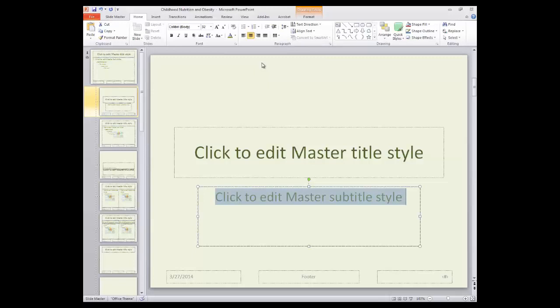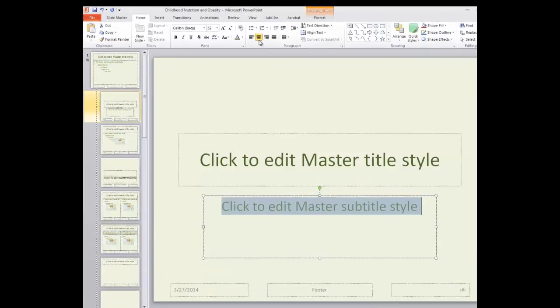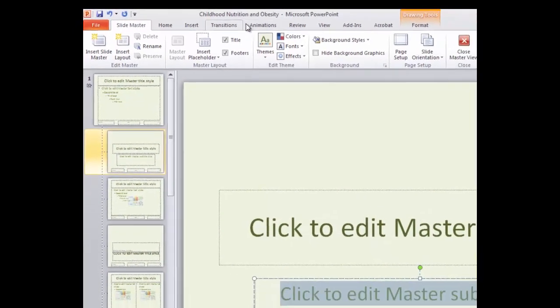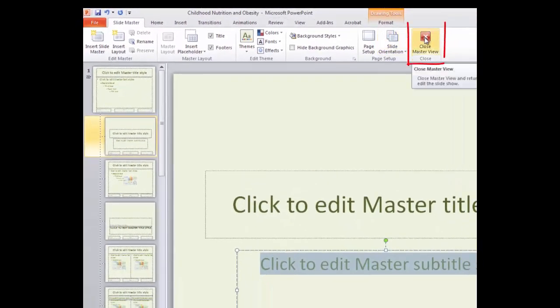Please, though, do not enter any slide content here in the master slide. Whatever you type on these will appear on every single slide in your presentation. These master slides function kind of like old-fashioned carbon paper, so make sure you exit the Slide Master before entering your slide-by-slide content. When you're ready to exit this view, look for the Slide Master tab up top, and then click Close Master View.